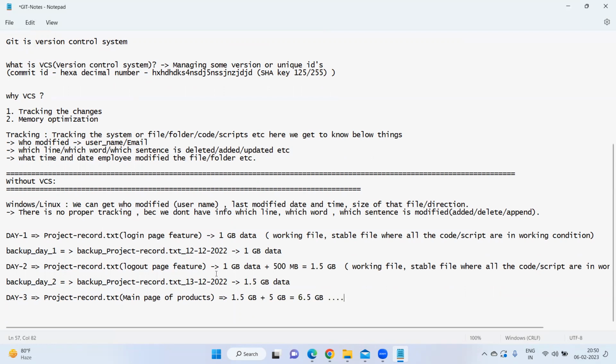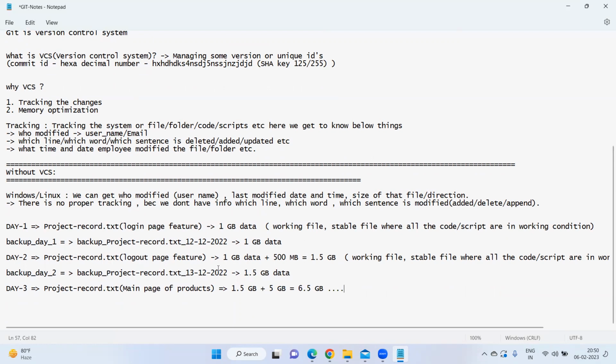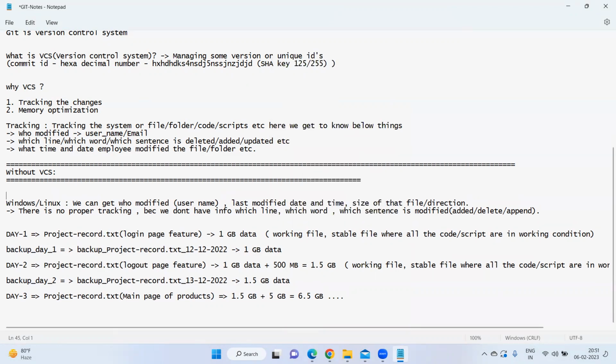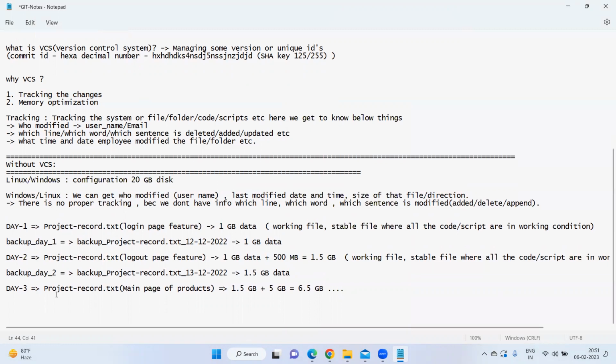Just assume if you take a backup every day, how much GB will you waste here without VCS? This is without VCS. You're working on your system, for example on Windows, or on a Linux machine. Either a Windows or Linux machine can be any machine which has a configuration. Let's suppose it has a disk of 20 GB only. The limitation is a 20 GB disk. Again you need to add a disk, again the space cost.